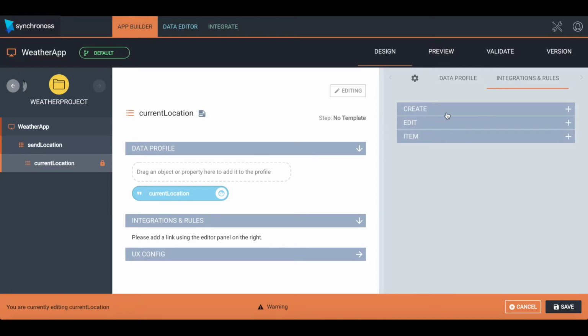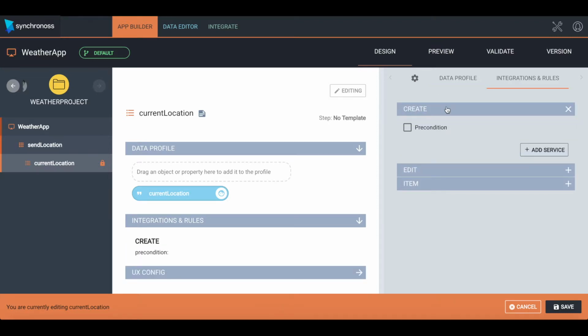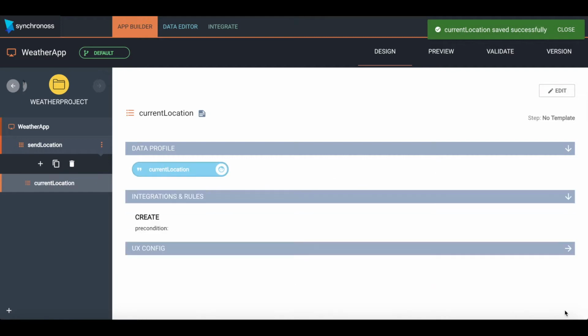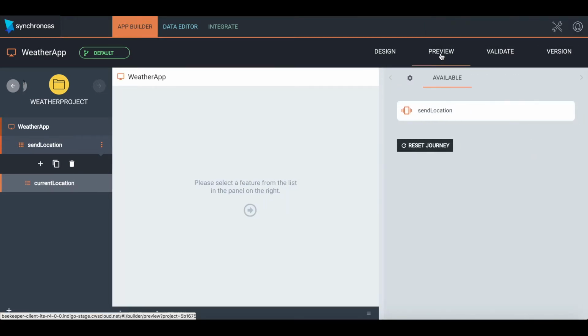Add a create link by clicking on the edit in the top right hand corner if you're not already inside, and select the integration and rules section with the add button. Under the integration and rules section on the left, a create link should now be available. Hit save and then select preview through the App Builder tab, which is the second tab.